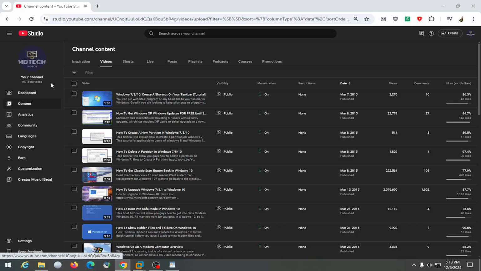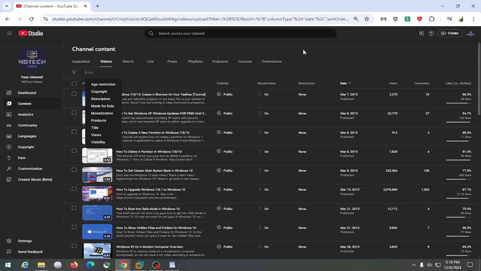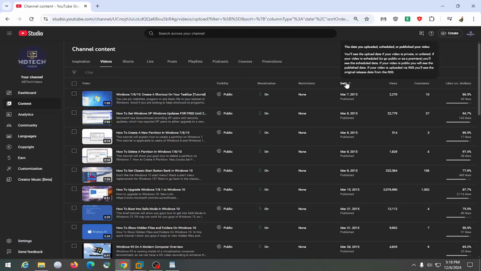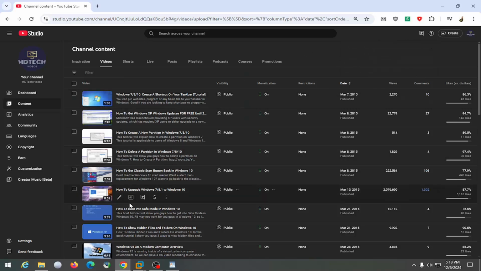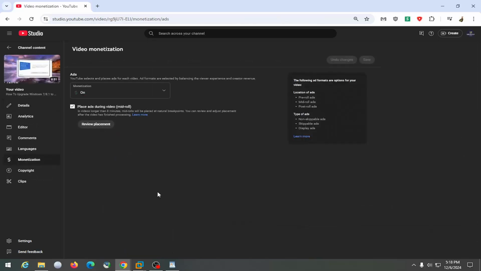So all you have to do is open up YouTube Studio and select the Content tab on the left side. And then for whatever video you want to go about actually removing the mid-roll ad for, you can either filter for the specific video in question, or you can sort in ascending or descending order. And you want to select the dollar icon that says monetization when you hover over it. And then you want to select where it says review placement.